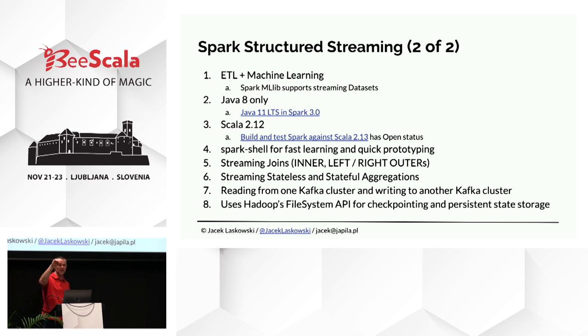So you've got ETL and machine learning. You've got support for Java 8. Java 11 is coming, so this Spark 3.0 preview is already available. You can give it a shot, and this version supports Java 11. You've got support for Scala 2.12. No mention of Scala 2.13. There is an open ticket for this, but it has open status. You know, no one wants to work on it, or there are no plans to have it soon.